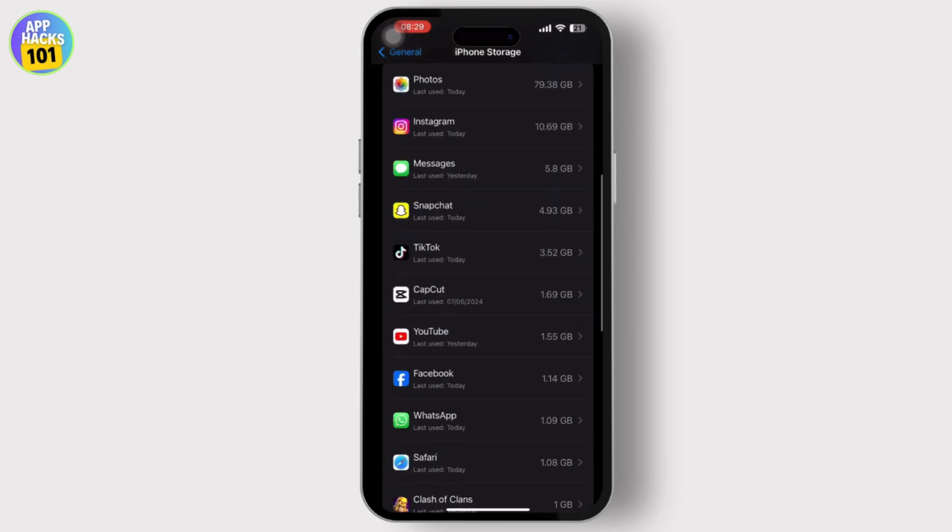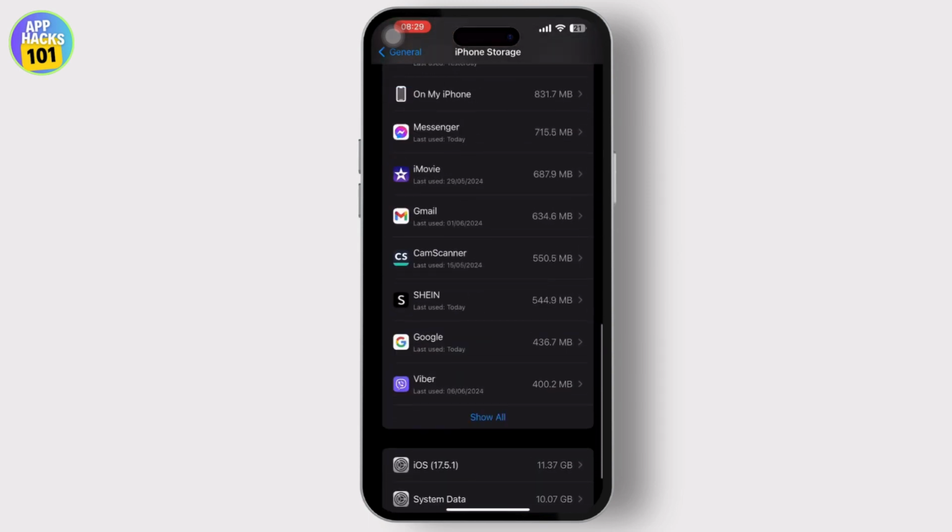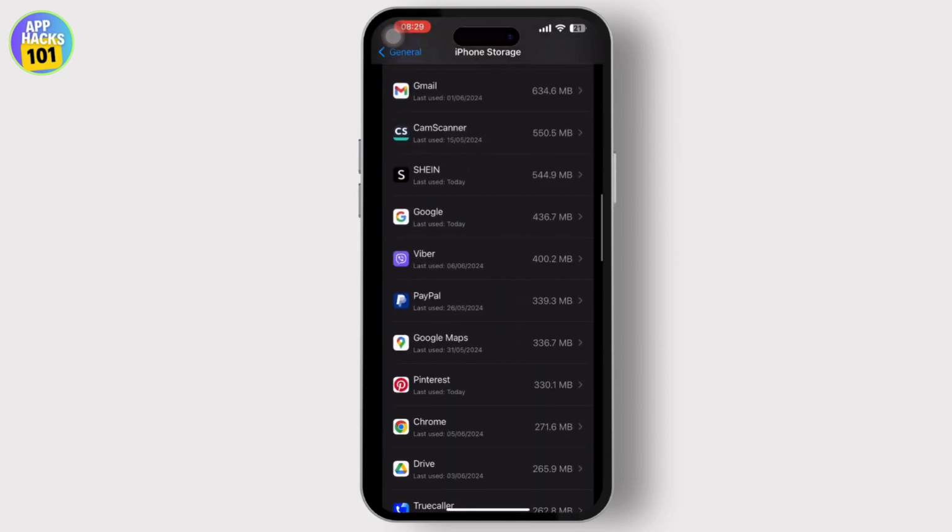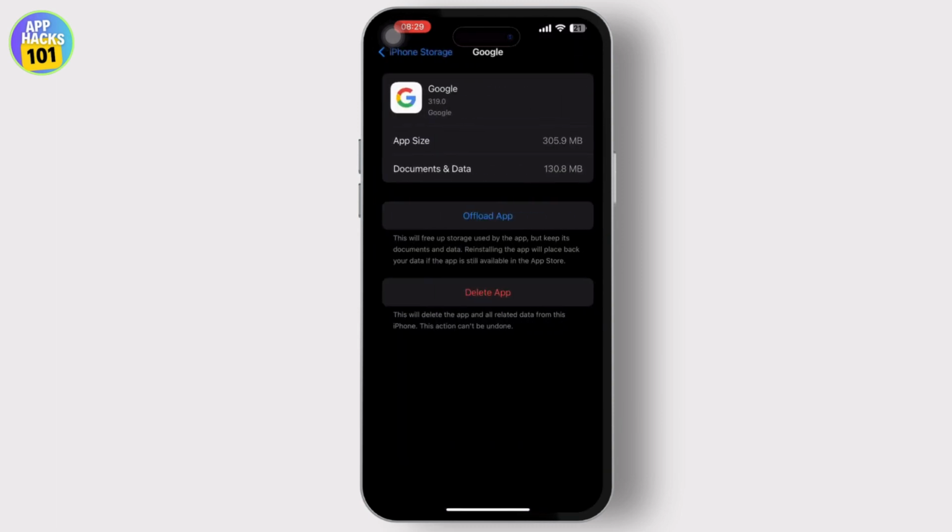So after you look for the Google, tap on it and you'll get to see the offload app or delete app option available there. Simply offload the app, it will clear browser cache and cookies.